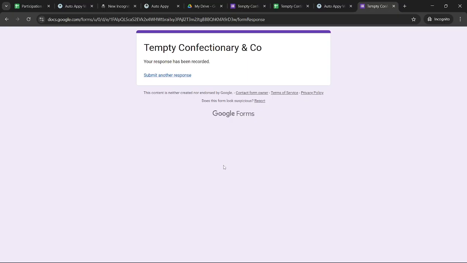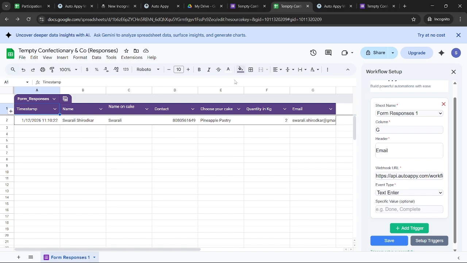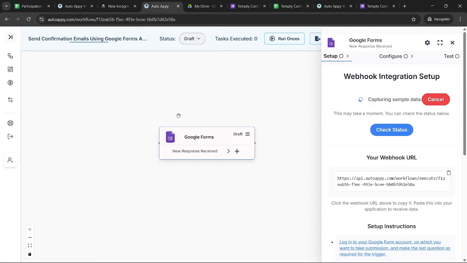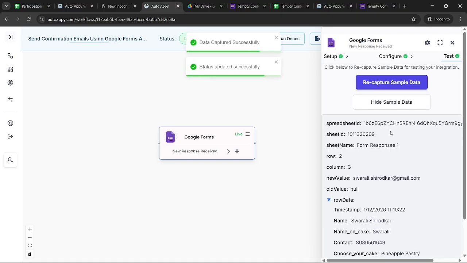So now that we have finished filling this form, let's just see our sheet. So yes, the details have been logged. So let's just go to AutoAppy once again, wait for a few seconds, and now try clicking check status. This should work. So here you go, we have successfully captured the data.